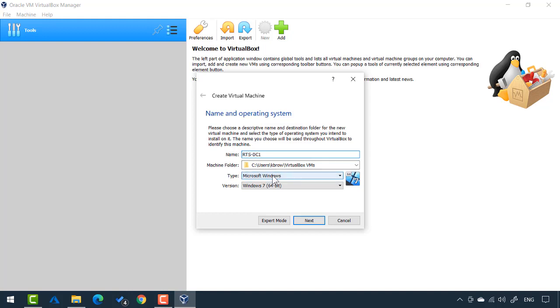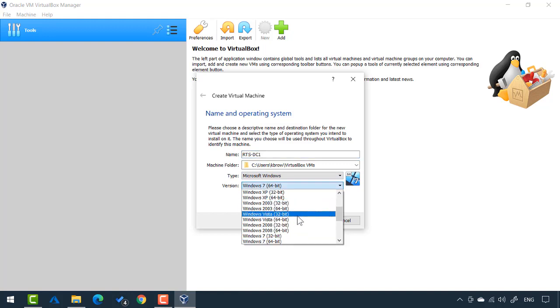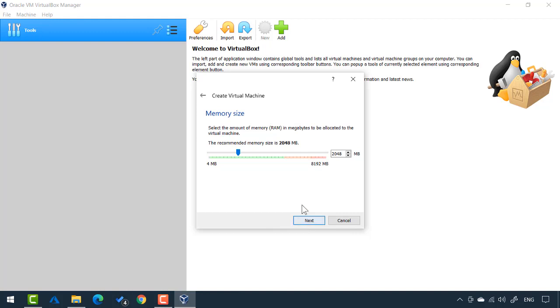Microsoft Windows, that's what we are installing, and the version, this defaults to Windows 7, but if we scroll down the list, you can see Windows 2019 64-bit. That is what we want. I will choose Next for that. How much memory do we want to assign to this? I'm going to assign 4 gigs, which is 4,096 megabytes. Any less than that and it will run very sluggishly.